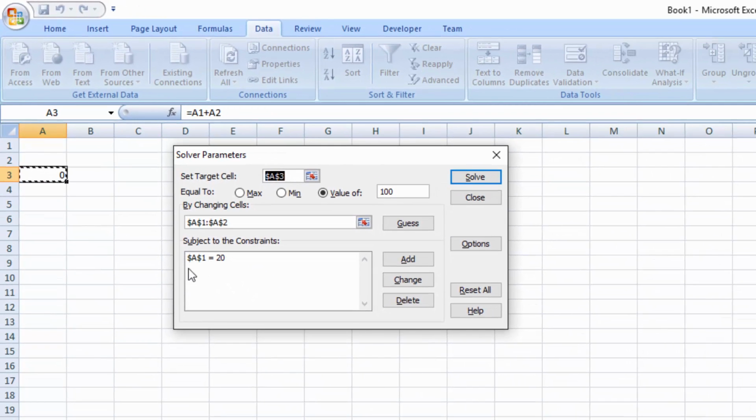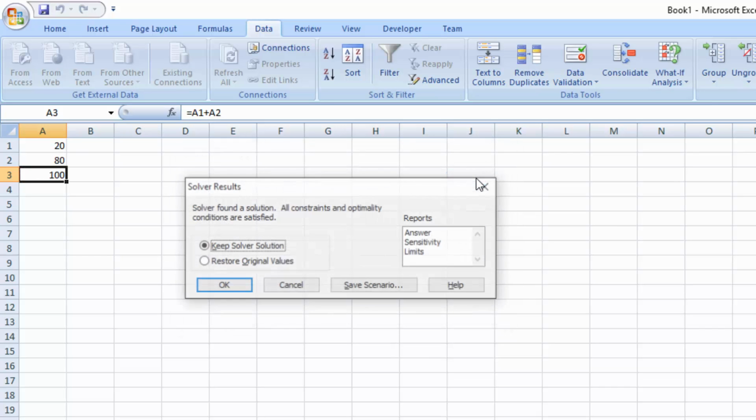Okay, so here's our constraint. A1 must be equal to 20. So when Excel uses solver to get this total, cell A1 has to be 20 here. And then we'll click solve. Okay, so Excel found our numbers. It put a 20 in here because that was our constraint. It solved it for 80 and then put a total in here.